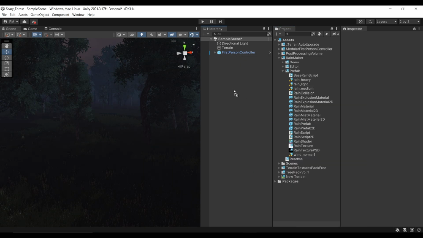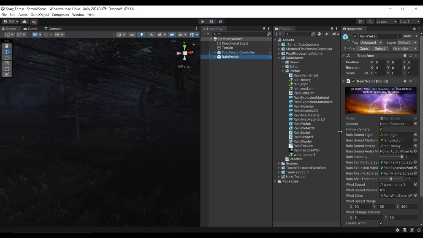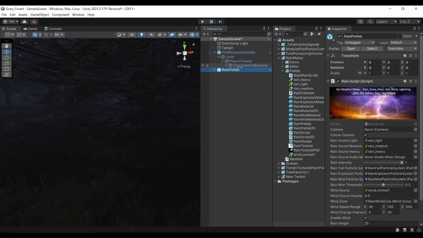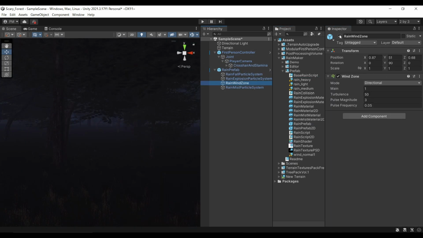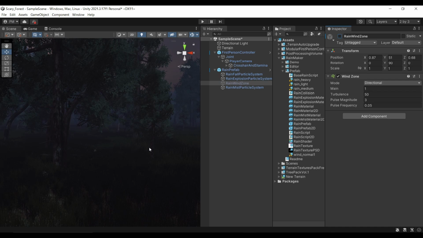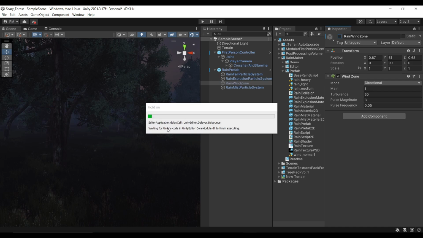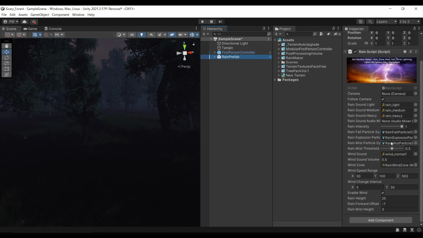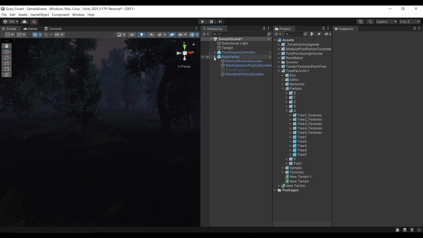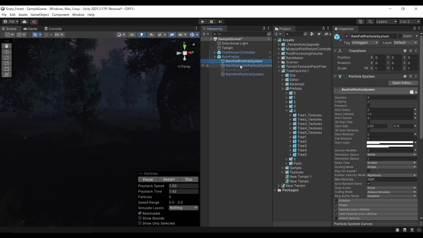Once that's done, let's drag the rain prefab into the hierarchy, and do not worry if things look a bit weird right now. Let's open up the rain prefab object and then disable the rain wind zone. Let's also click on the rain prefab and in the inspector let's disable enable wind. Let's now decrease the size of the rain particles by opening up the rain prefab, selecting the rainfall particle system and decreasing the start size to something a little bit smaller.